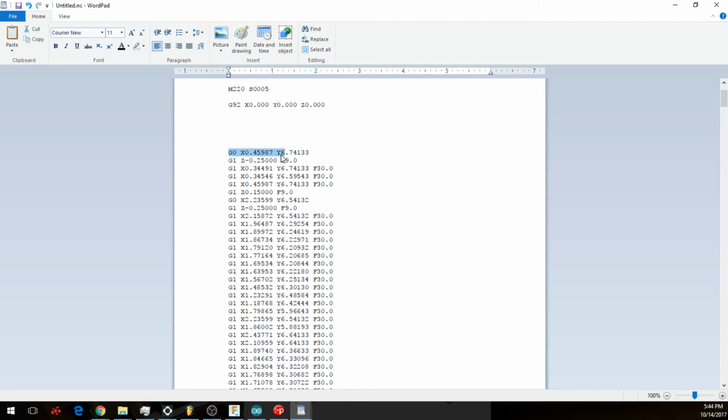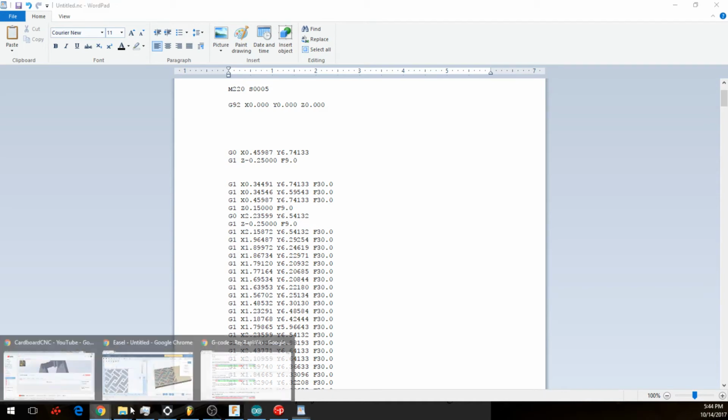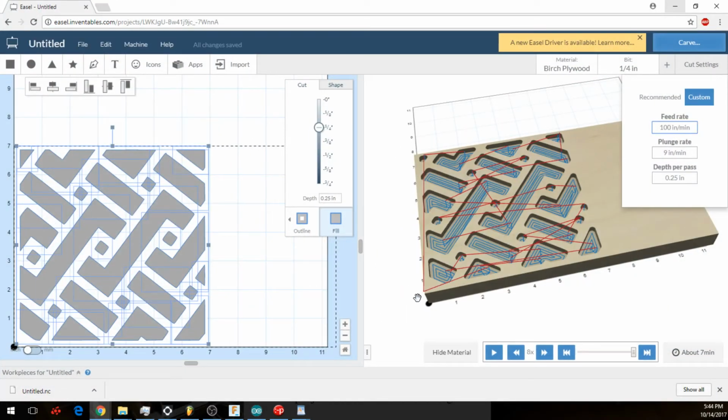Then it's going to move to where we want to start cutting and then drop our head down to start cutting. And what that looks like on our machine is we're starting at origin. We're going to move over here. We're going to drop down and start cutting.